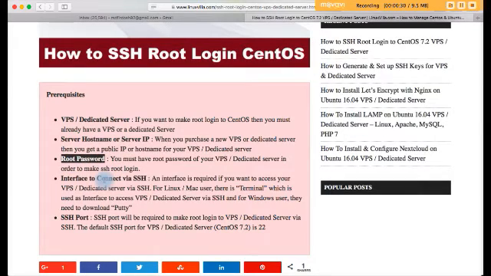Then you need interface to connect via SSH. If you are Windows user, then you should download Putty, and if you are Linux user, you can just open terminal to do root login.